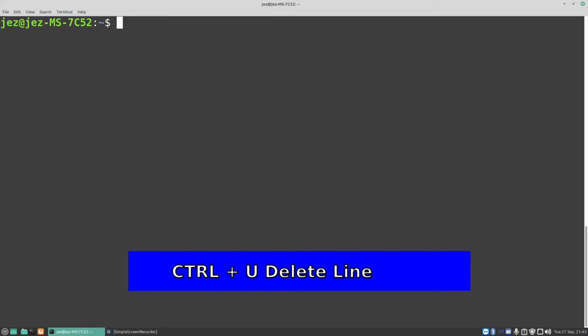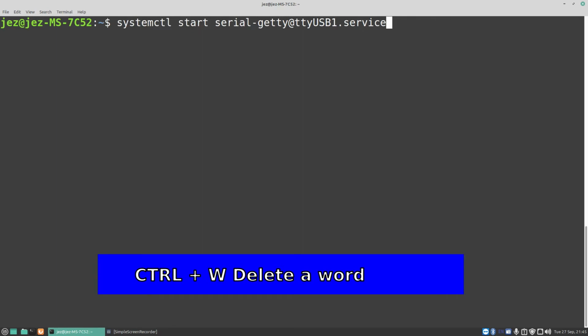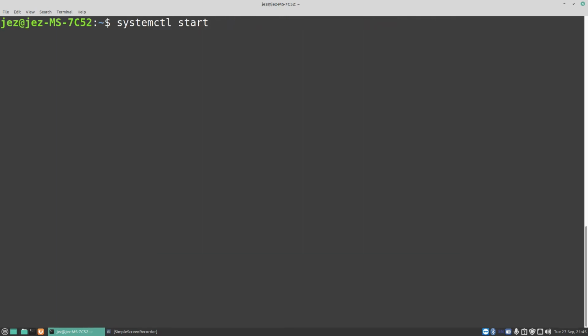But if I go back to that command, so we do a CTRL R. If I wish to delete just a word, so I want to just delete the word service, I can do a CTRL and W, and that deletes the word service. If I want to delete the word start, I can do a CTRL W. If I wish to delete the word systemctl, I can do a CTRL W.